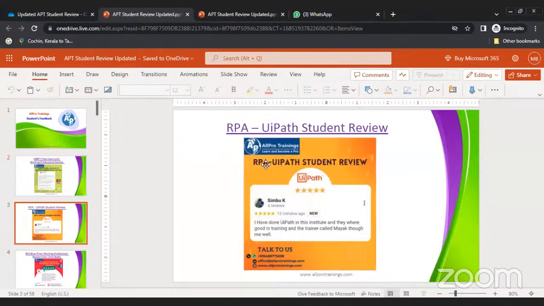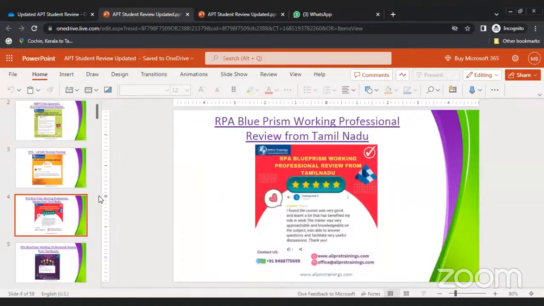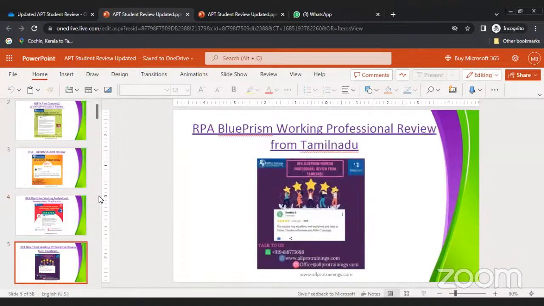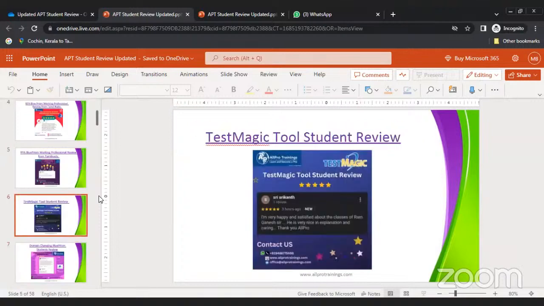Next is the RPA UiPath student review. The third one is the RPA Blue Prism working professional review from Tamil Nadu. And one more review for you: this is a TestComplete tool student review. They are saying, I am very happy and satisfied with the classes from Ganesh. He's a well experienced trainer, very nice, and explained everything clearly. Thank you, AllPro Training.